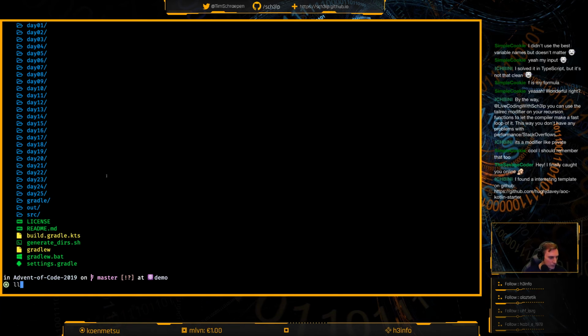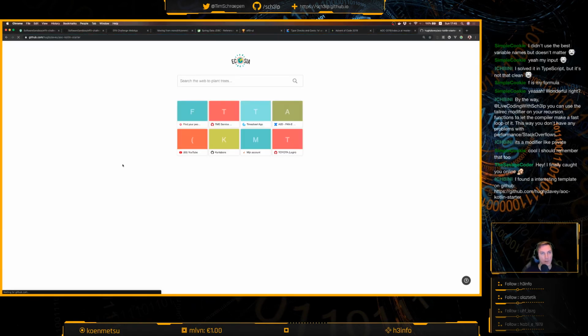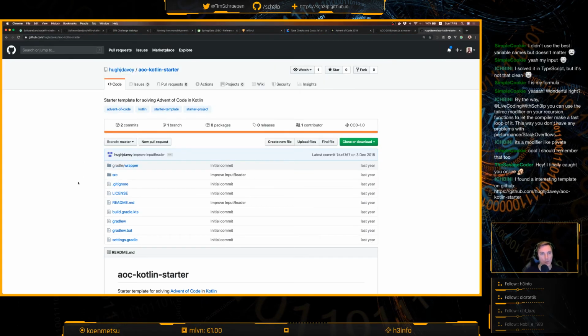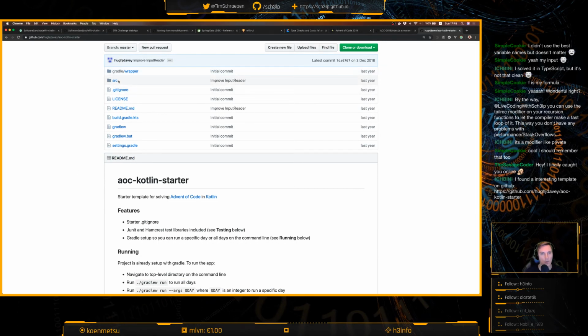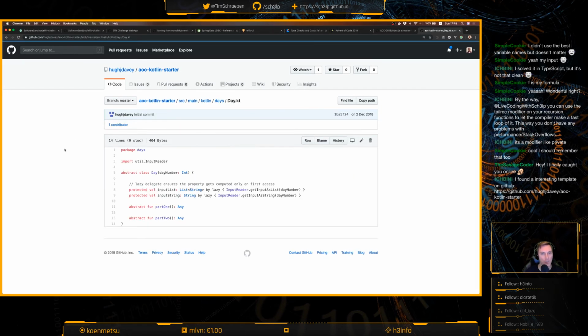Ooh, interesting template on GitHub. Main and then Kotlin, and yeah, this is what I was planning to do as well. And he's got the generic day Kotlin file. Oh, that's cool. Wait, no, that's not cool. Abstract classes.